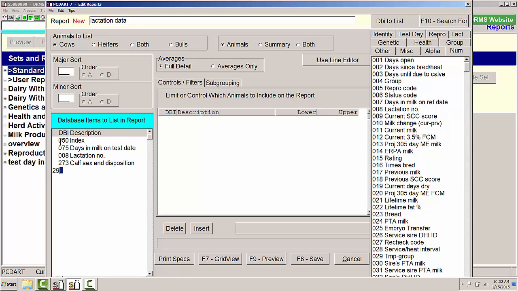I'm going to show that these cows have temp groups, put a little vertical line in there just to differentiate my lactation information. So there is projected 305-day milk, projected 305-day fat, projected 305-day protein. I also want to look at previous lactation information. There is my previous milk, my previous fat, and my previous protein.